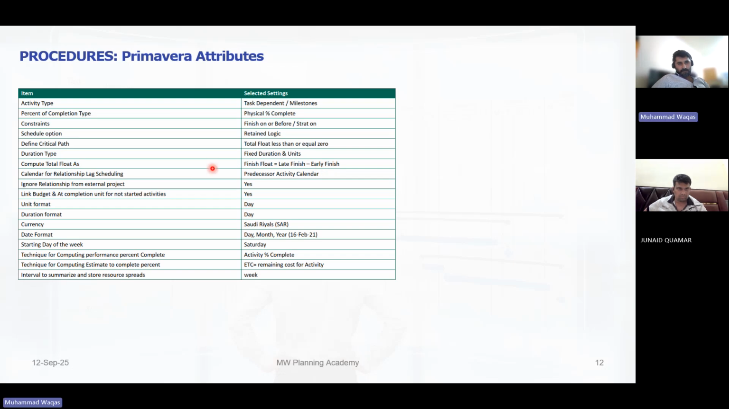Okay. Calendar for relationship lag, scheduling, predecessor active. So these things you have to read them. Like what are the currencies, duration type, unit format, date format, how it will look, what should be the starting day of the week, how you will compute.